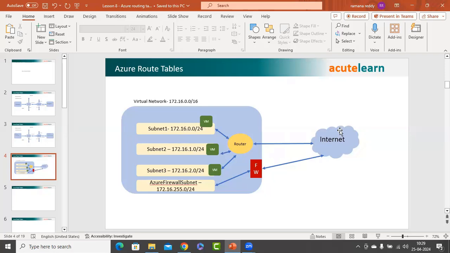Now what is our requirement? In order to secure our network, we don't want internet to be available on subnet 3 machines. We don't want internet on subnet 2. We want to allow only specific machines in subnet 1 to reach the internet. I want to control certain URLs. I want to allow only specific URLs.